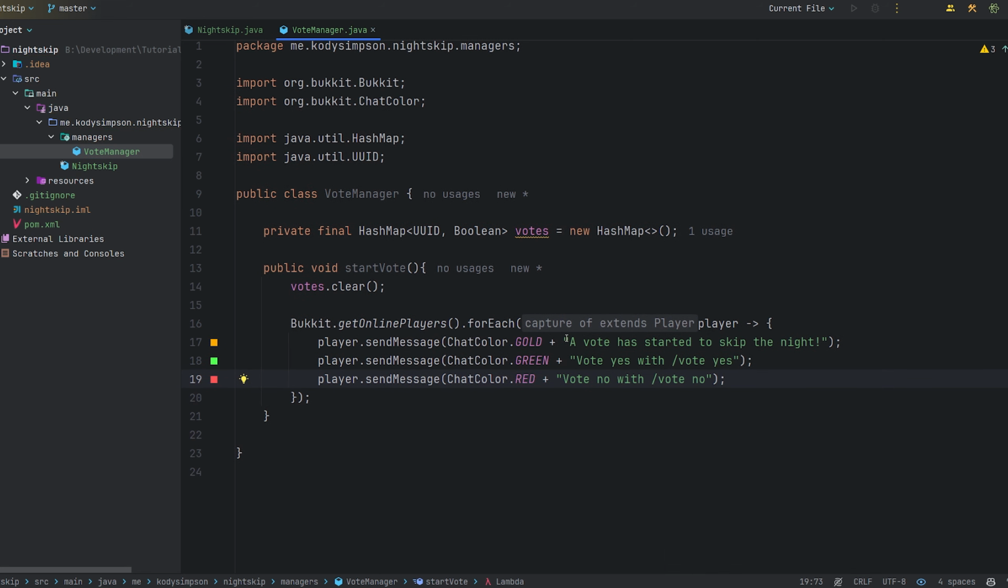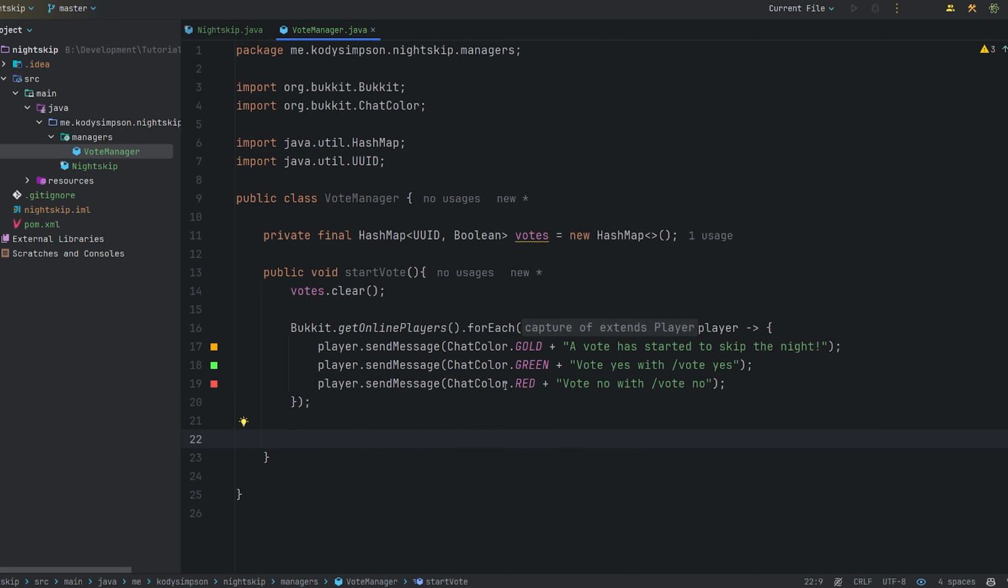Okay, so this is what the message looks like. We're going to say in gold, a vote has started to skip the night, and then vote yes with a /vote yes, and then vote no with a /vote no. So that'll just tell the player how to vote. Pretty simple to understand. And then now what we want to do is give some time for the players to vote, however long you want that to be. And then after that amount of time, we're going to process the votes, count the votes and see if we're going to skip the night or not.